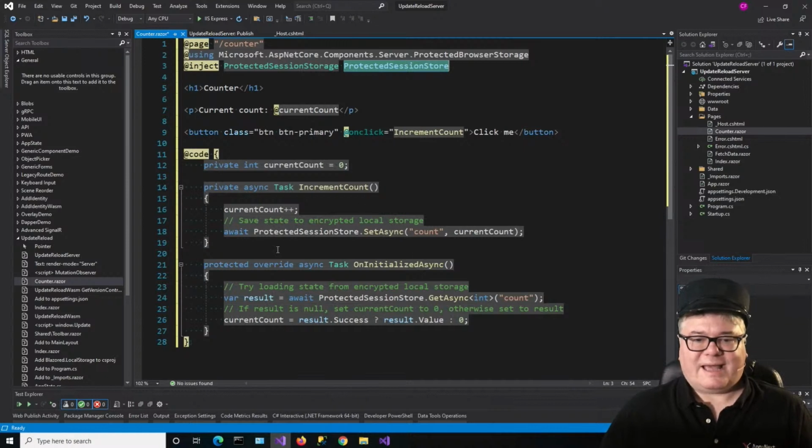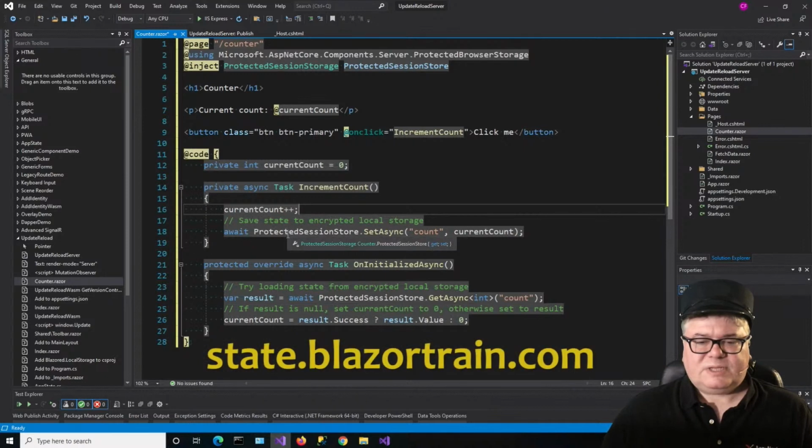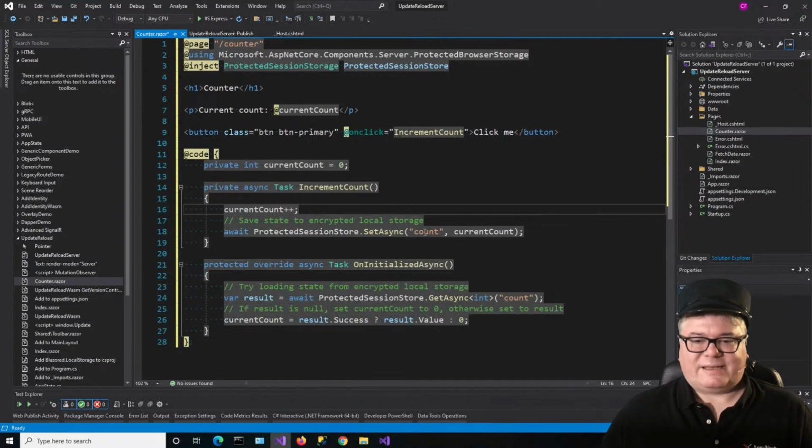When we increment the count, we've changed this to an async increment count. And this is right out of Steve Sanderson's demo, by the way, which I'll link somehow. Oh, there it is. ProtectedSessionStorage.SetAsync. Here's the key to a dictionary. Think of it like that. And we'll save the current count.